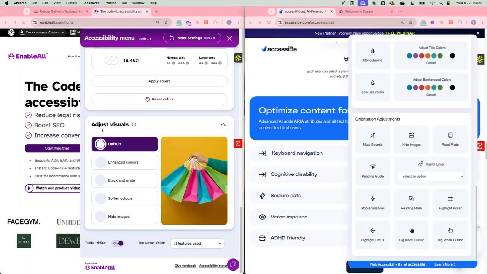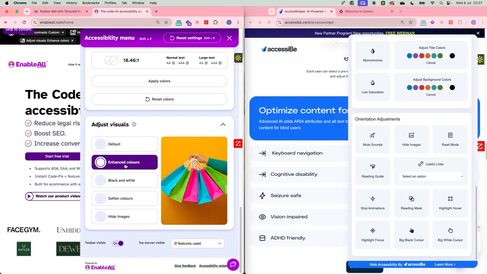Then EnableAll also has some greater visual adjustment options. accessiBe offer the option to hide images. EnableAll offer the option to separately enhance the image colors, change the image colors to black and white, and also soften the image colors, as well as hiding images. And they even offer this customizable preview where you can change this image to something that is relevant to your brand guidelines to enable the customer to see what the image preview looks like.